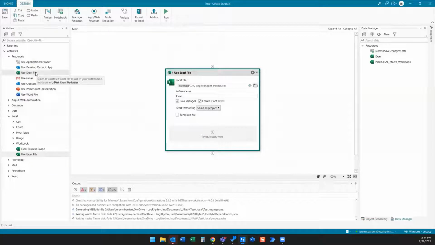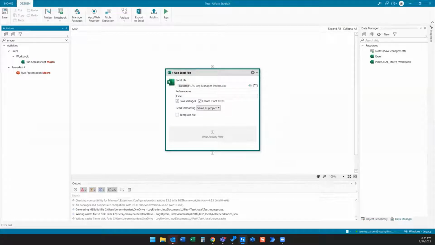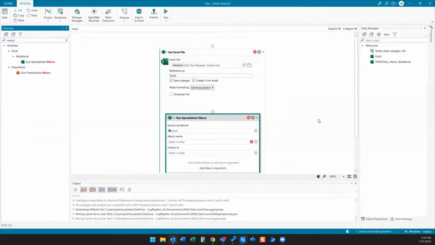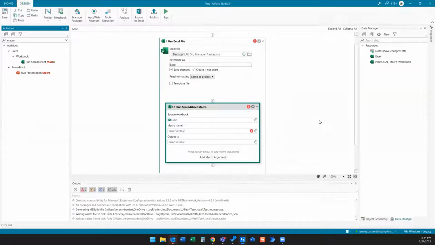Now let's say we want to run a macro. We want this flow to open this file and then run a macro right away. So search for the Run Spreadsheet Macro activity. We're going to drag that over here. And now we're going to select our source workbook. So we're going to select the personal macro workbook that we've already added. So I'm going to click here and select personal macro workbook. Then we're going to choose our macro name.